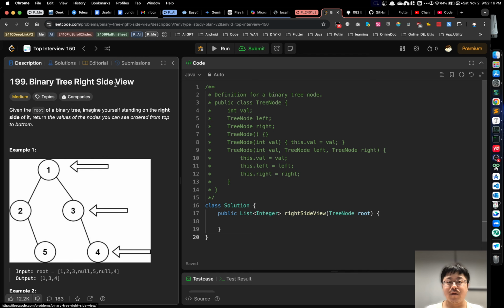Binary tree right side view. We are given the root of a binary tree. Imagine ourselves standing on the right side of it. We'll return the values of the nodes we can see, ordered from the top to the bottom. Let's see example 1 here to understand this problem easily.